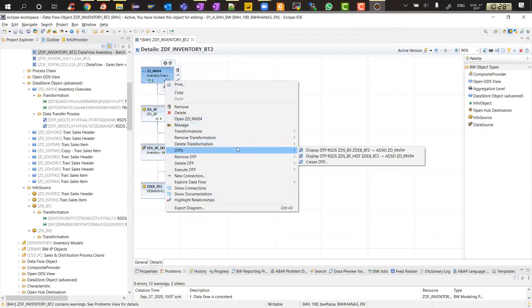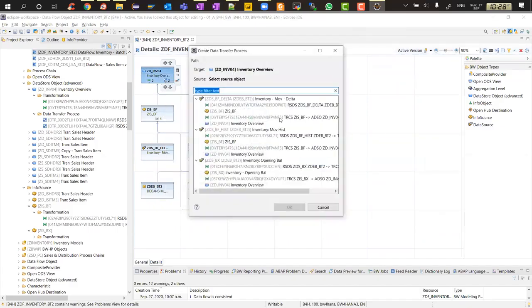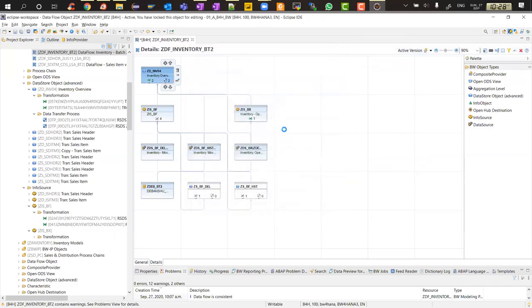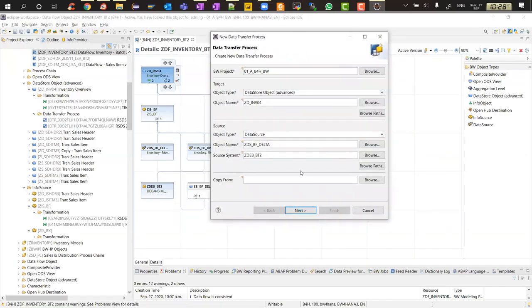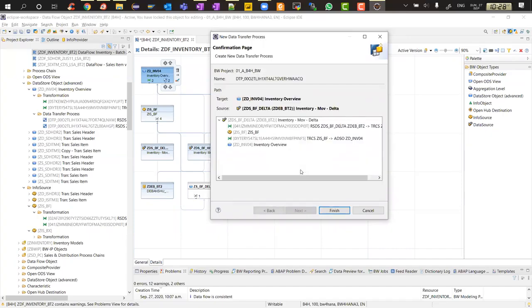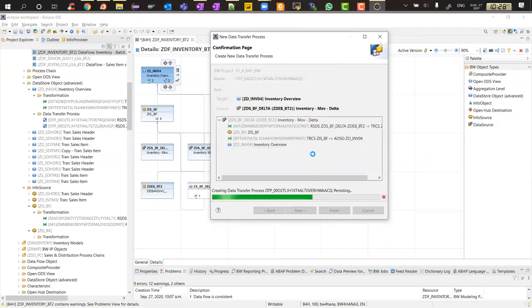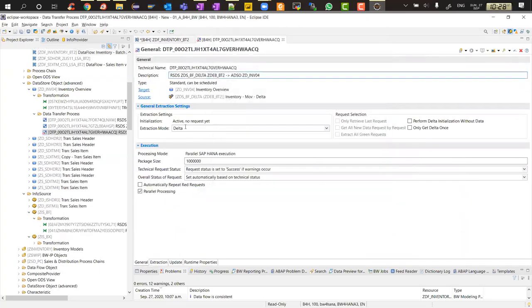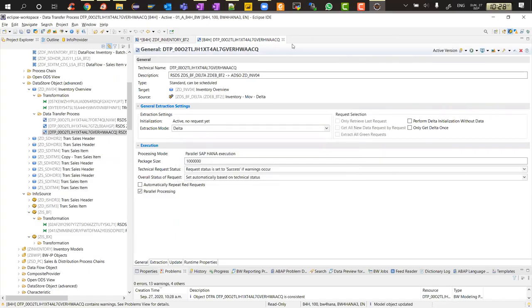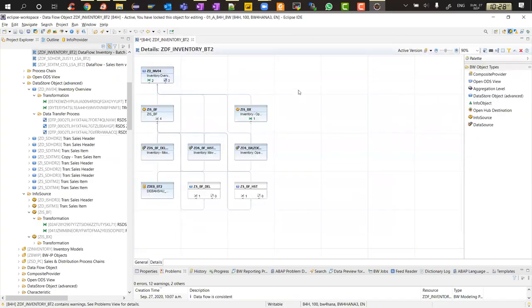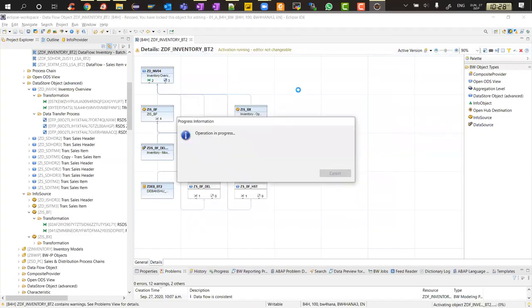And now the remaining DTP is for the BF delta. Where is BF delta? This one. Here also no special feature or no special extraction mode, just the regular delta. Okay, regular delta, just fine. Control F3. Activate the data flow also, just to make sure you don't lose your changes.